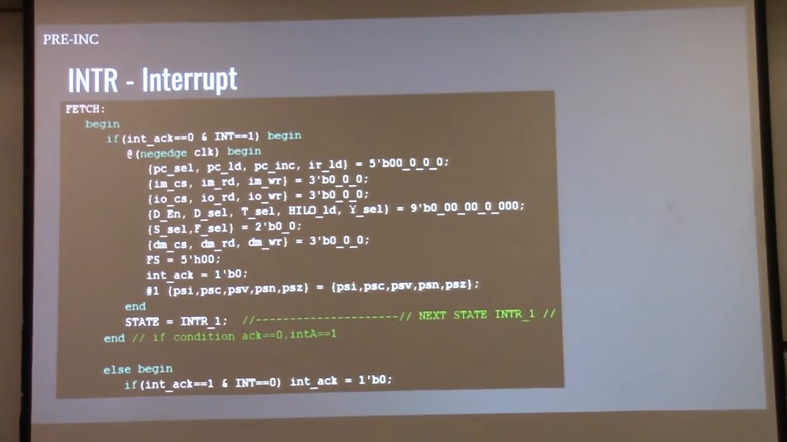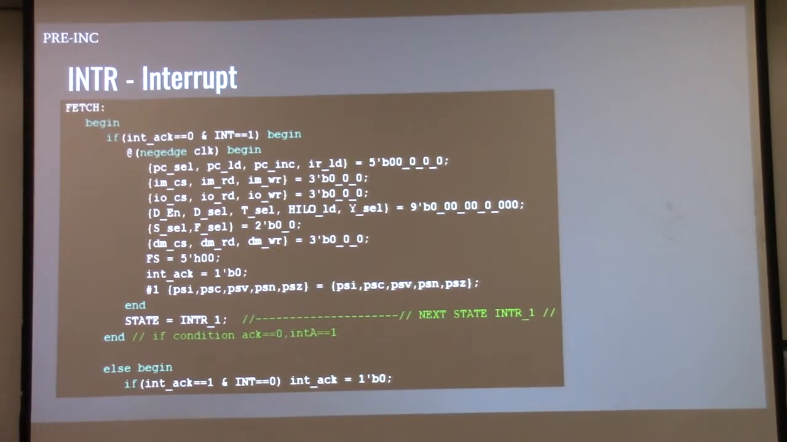Next enhancement that we have is an interrupt. The reason for this slide is an interrupt can only occur during a fetch state as long as the interrupt acknowledge is 0 and the interrupt is set high.